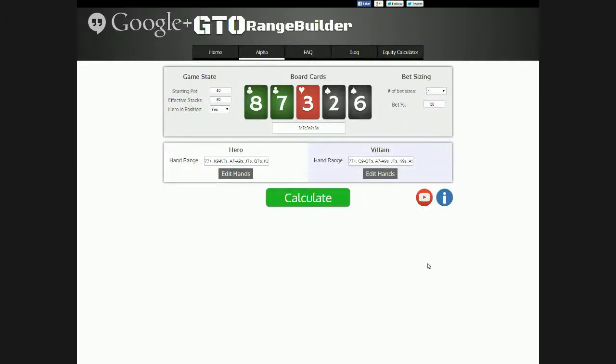Hey guys, today I'm going to be making a tutorial video for the GTORangeBuilder Alpha. GTORangeBuilder is a new type of program that can solve for very precise Nash equilibrium approximations for heads-up river scenarios. So the basic idea is that you have some poker situation you want to analyze.